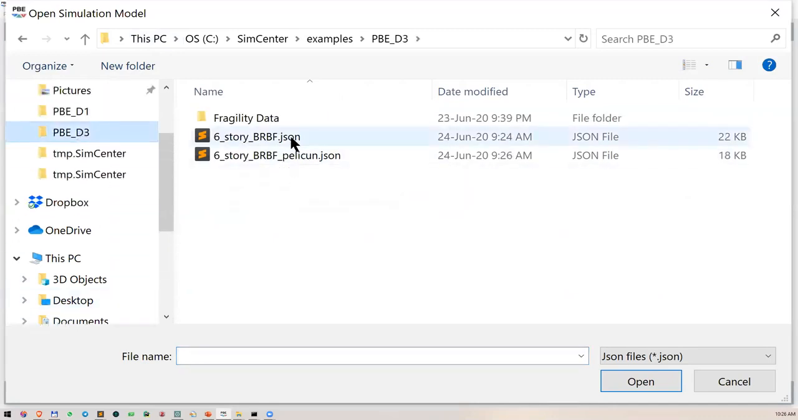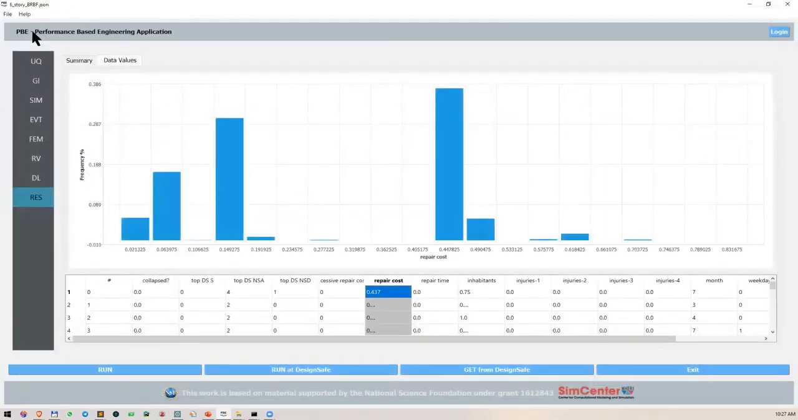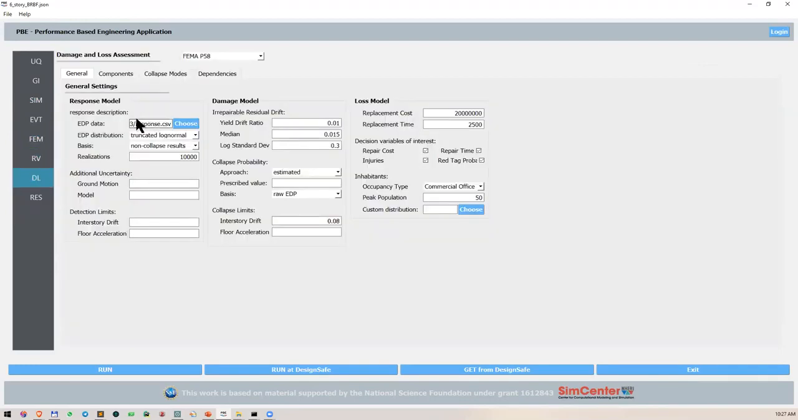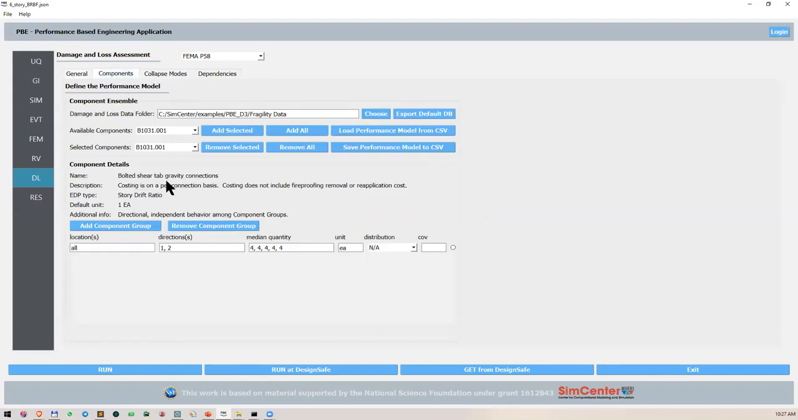So I prepared a 6-story buckling restraint braced frame analysis. We are going to provide the responses. Those are also included in the zip file. And this performance model has many more components that are predefined with reasonable quantities.